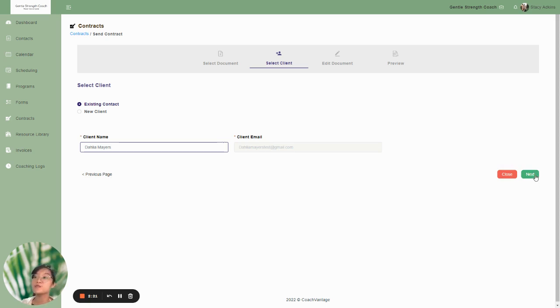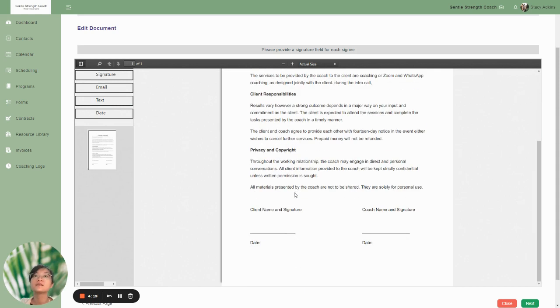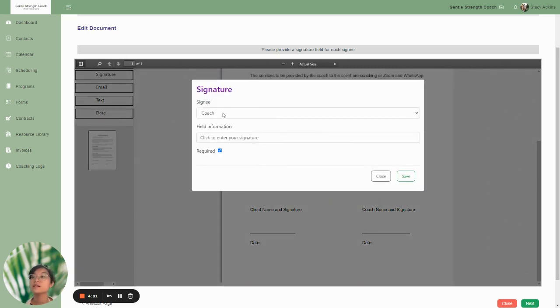Okay, next up is to edit the document. And now we can edit the contract by placing the placeholders. Over here are all the placeholders that CoachVantage has provided for you. So for example, you would require your client's signature over here. So I can select the signature tag placeholder. And since this is for the signee, that's the client, you can go ahead and use the drop-down bar to change it to the client.